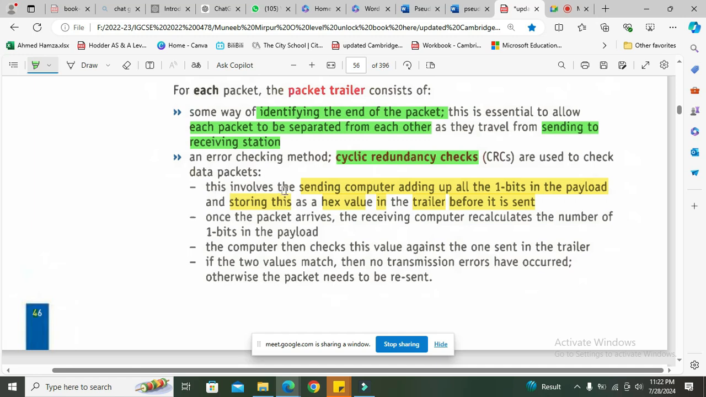This involves the sending computer adding up all 1 bits in the payload and storing this as a hexa value in the trailer before it is sent. Before going to transmit this data, we need to add all 1 bits together and store as a hexa value before we send the data.